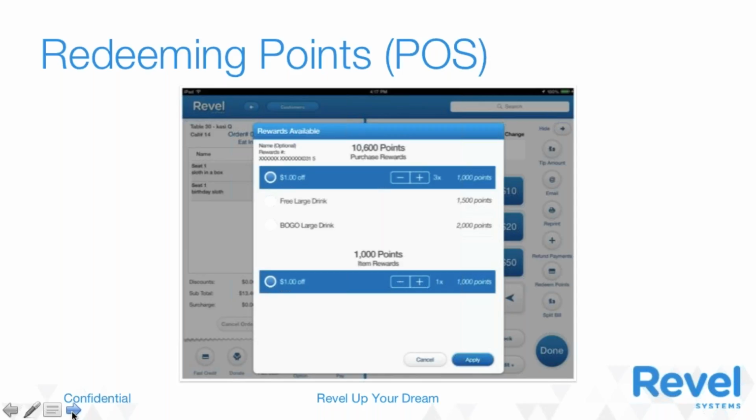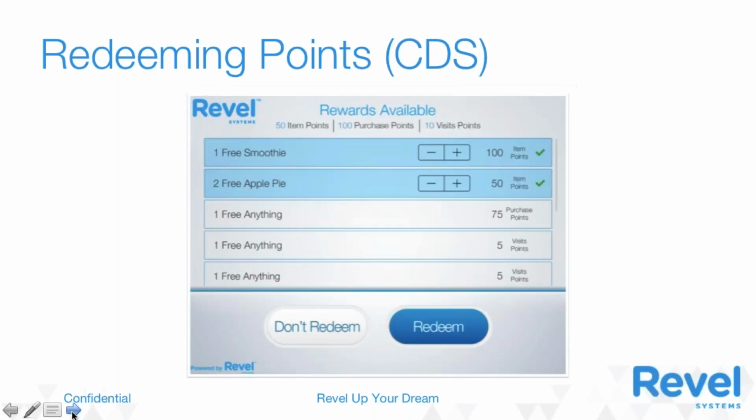All right, so redeeming points on the POS. As an employee of your business, I'm looking at this screen here, and the system tells me when a customer is attached to an order and they qualify for redemption. So in this case, this customer has quite a few points here. Looks like they're purchase reward points. So I can redeem them for dollars off in this case. Below that, there's the similar discount of $1 off based on item reward points.